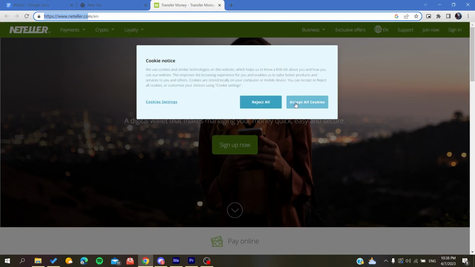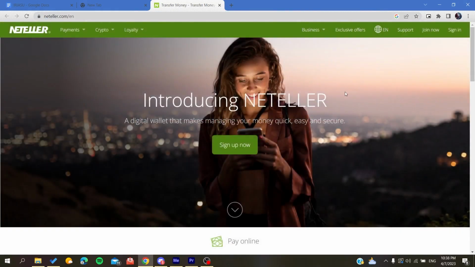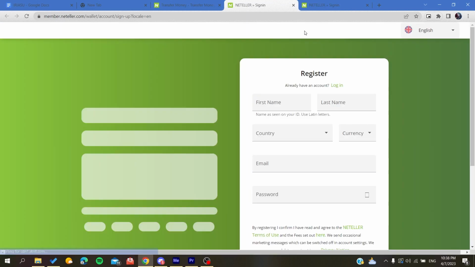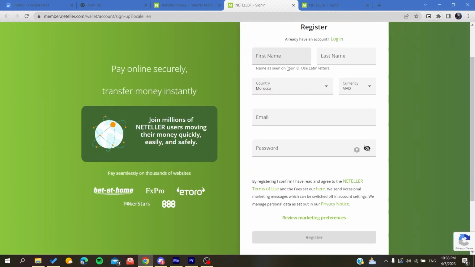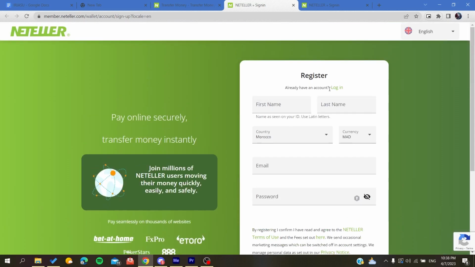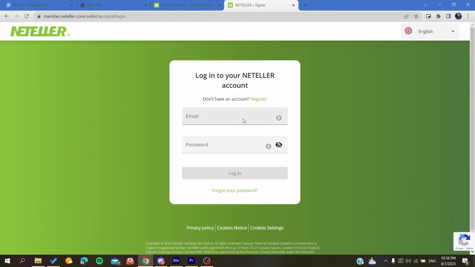cookies or reject them. So let's just reject all the cookies, and basically you will need to join Neteller. So basically you are going to sign in if you already have an account, or otherwise you can just sign up, and you can do this by adding your personal information, and then you will need to click on register. So basically by that you will be able to create an account, and after that you will need to log into this account that you have just created and click log in, and then you will need to follow these simple steps.